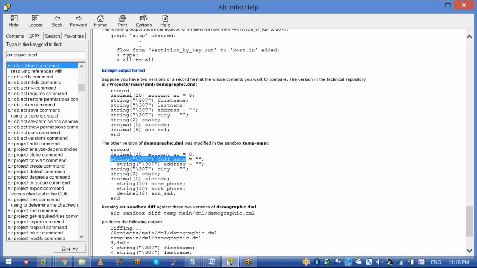3 comma 4 comma C3 means the third record and fourth record got changed. C3 means it is combined. The combined record is the third record. Yeah, got your point. The third record and fourth record got changed, and whatever the combined record is, its location is the third record. That is the difference.